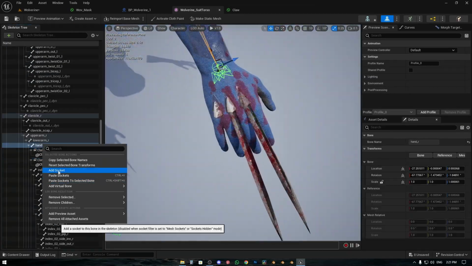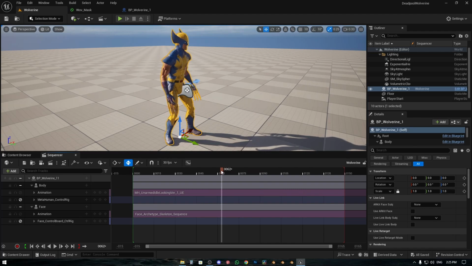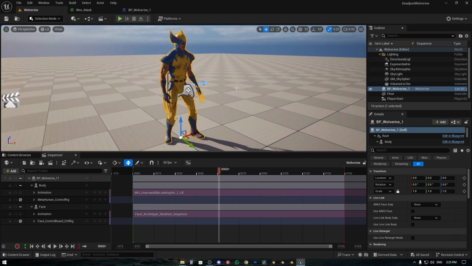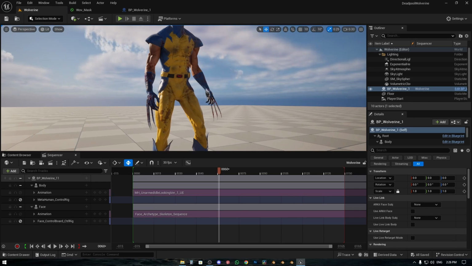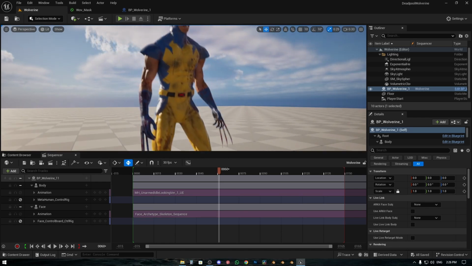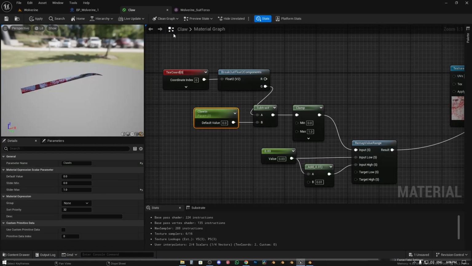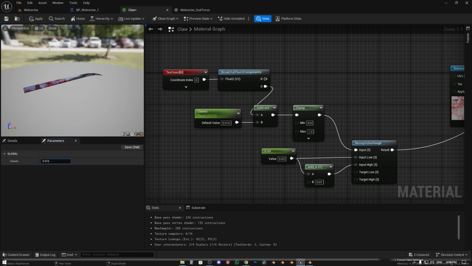This way, claws will move with the rest of the animations, and if I want, I can animate the claw coming out and going in by animating the socket's local position in the sequencer. Also, I changed the claw material a bit to create a parameter that can be used to hide the area of the claw that is going in.